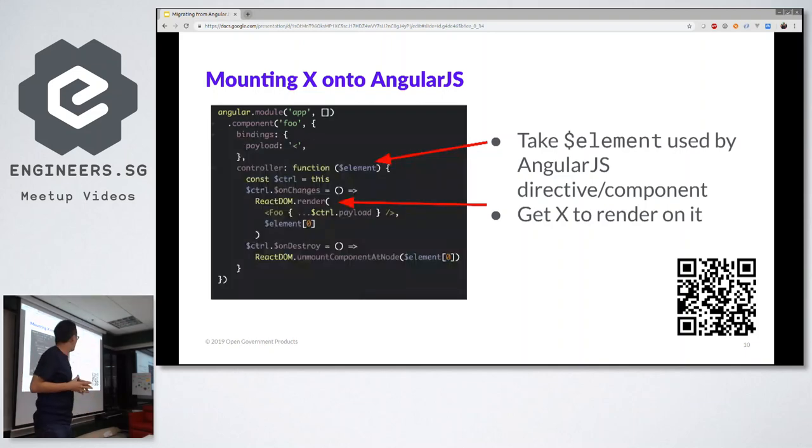Cool. For the next few slides, I've prepared some CodePens, which you can access using QR codes there. So if you want to follow along, scan the QR code, and you'll be able to see a fuller example of what I'm talking about. So let's dive right in.